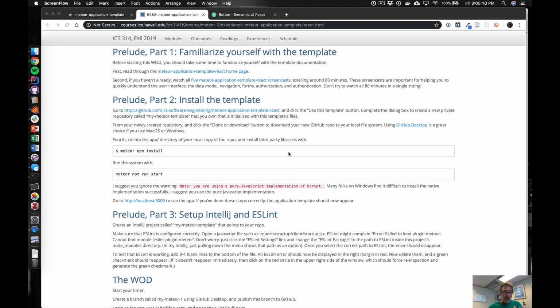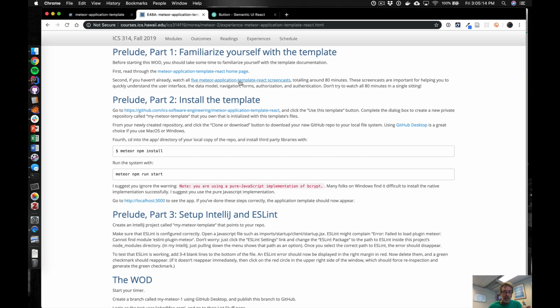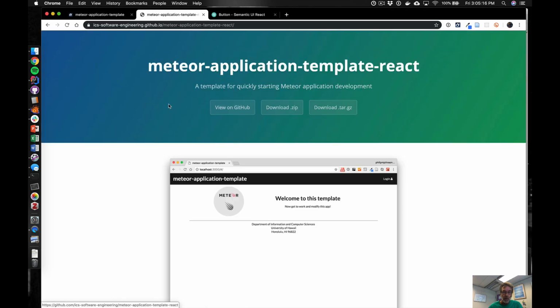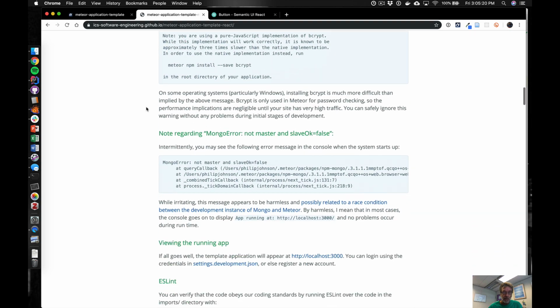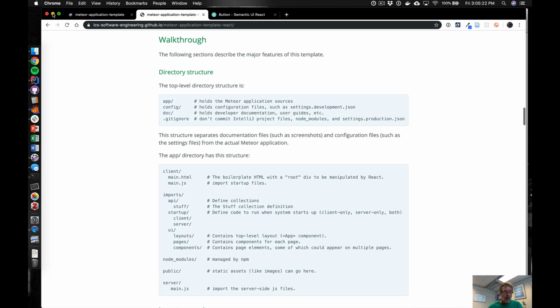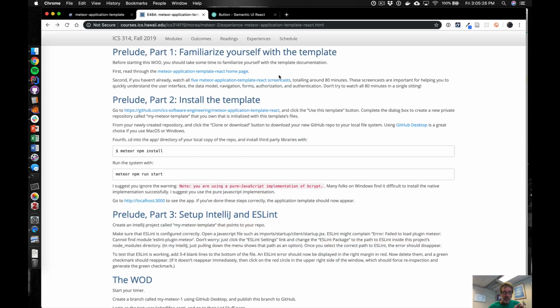Okay, so the first thing to do before we start the WAD is you want to familiarize yourself with the template. So if you haven't already, you should go through and really read all this. I'm not going to read it to you right now because actually I wrote it all, so I know it, but it's important for you to skim through, and each time you look at it, I think a little bit more of things will make sense.